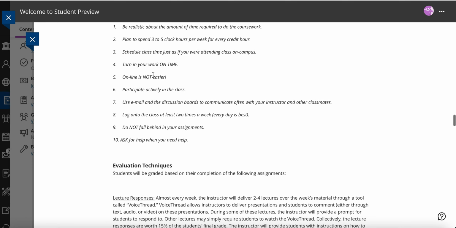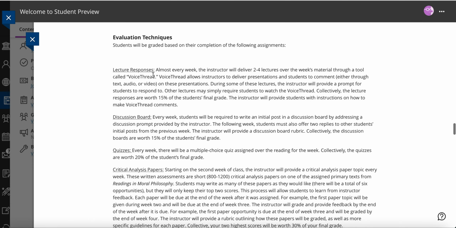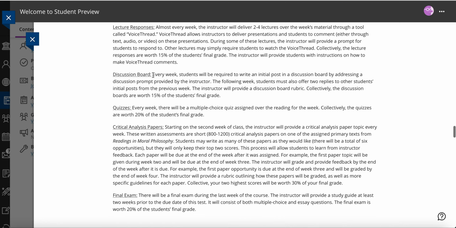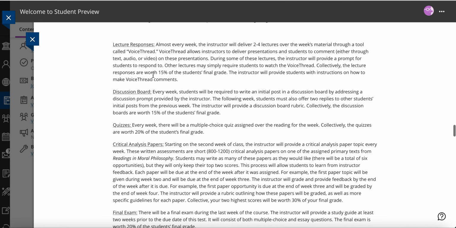Okay, then I won't read all of this to you, but do read through it in your own time. But under evaluation techniques, this shows how you'll be graded in the course. So the various kinds of assignments that there are and how they're weighted. Okay, so let me go through this very briefly. One kind of assignment is called lecture responses.